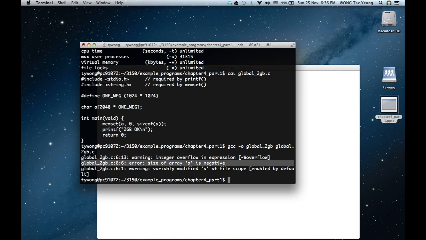The big warning already tells you something interesting. It says integer overflow in expression. I don't know which line, but I can tell you that it is this line. It means that the statement that defines the size of an array is going to overflow. And after the overflow, the program complains on the same line that the array A has a negative size. I didn't write any negative number, so this is out of my expectation.